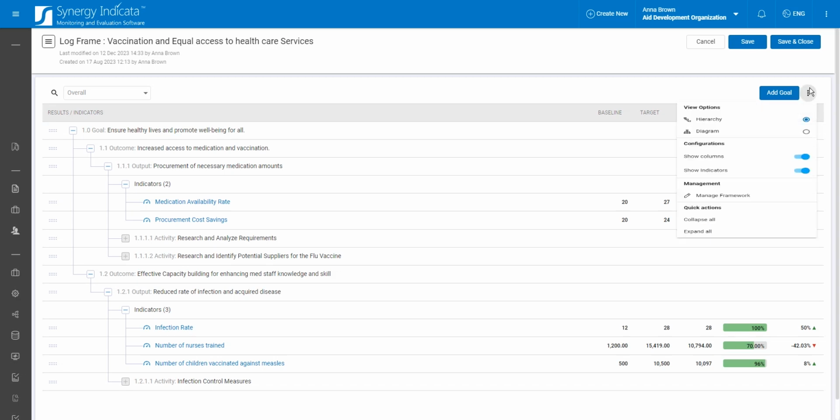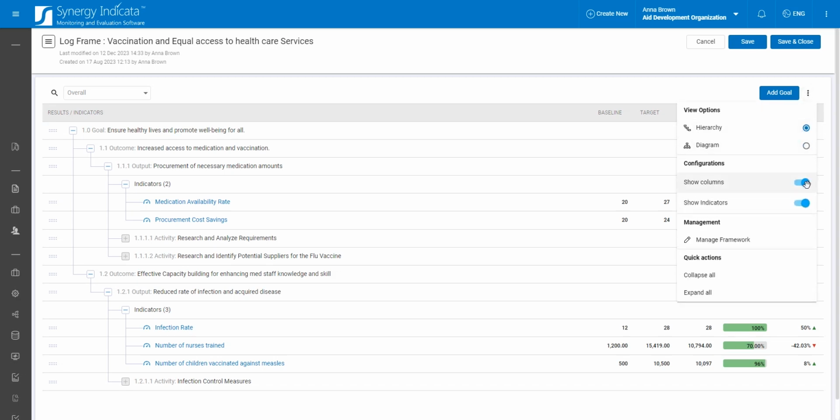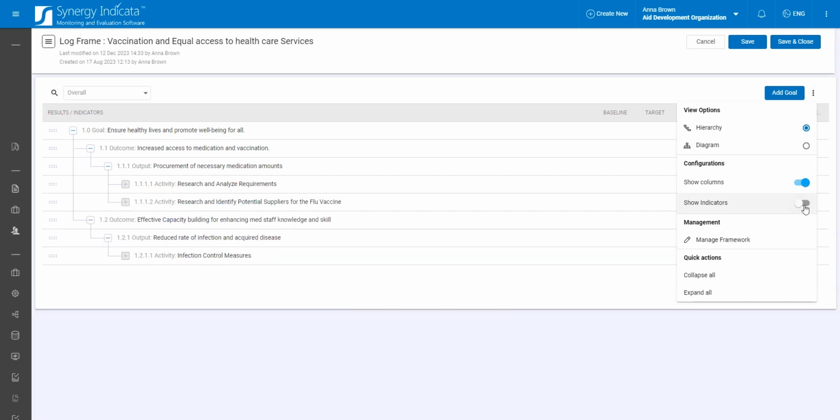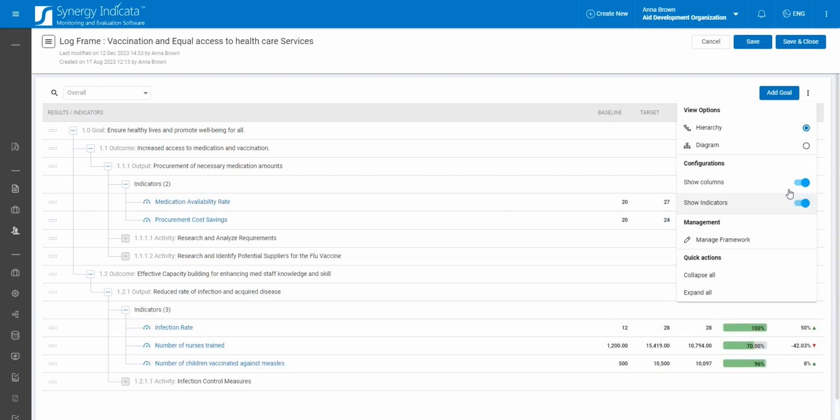In Indicata, you have the flexibility to hide these columns to focus on framework items or display them to view indicator achievements. In the frameworks loaded with indicators, you have the flexibility to manage the indicator visibility. Indicata allows you to effortlessly hide indicators within the framework for a clear and uncluttered view of your framework.